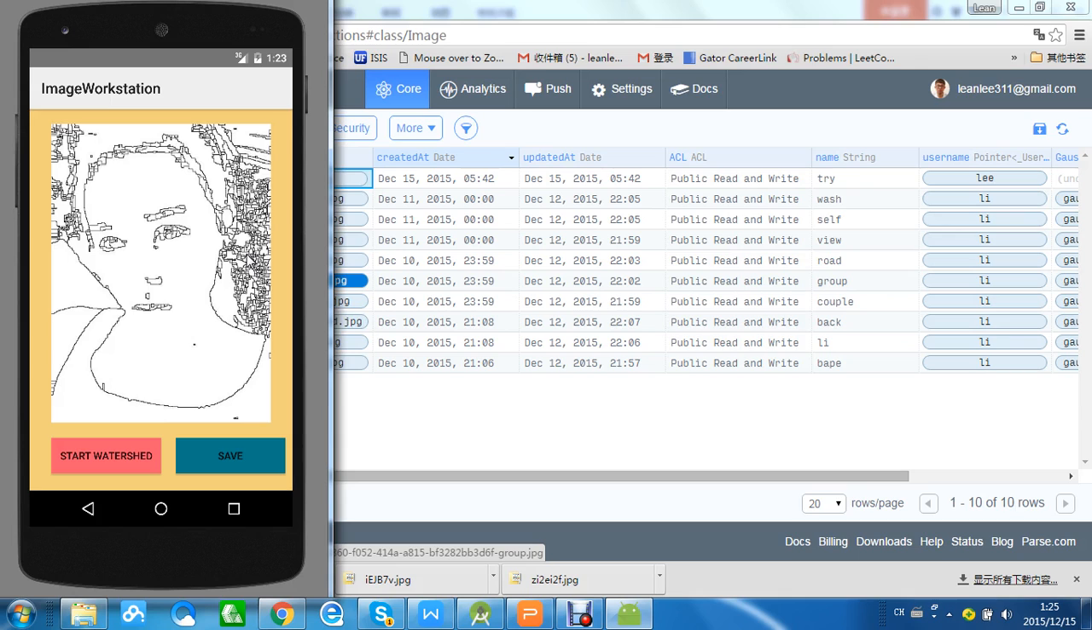It is not good enough because it exists in situations like over-segmentation. Take a look here, this is all over-segmented. And actually I made some improvement, but I didn't integrate this improvement into this app, but I will show you later in the PowerPoint.